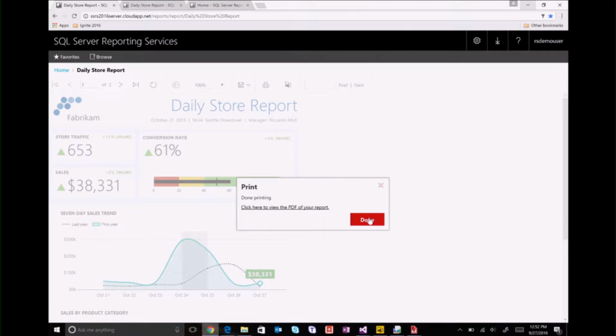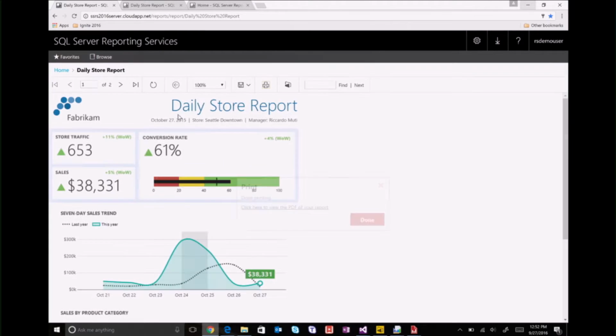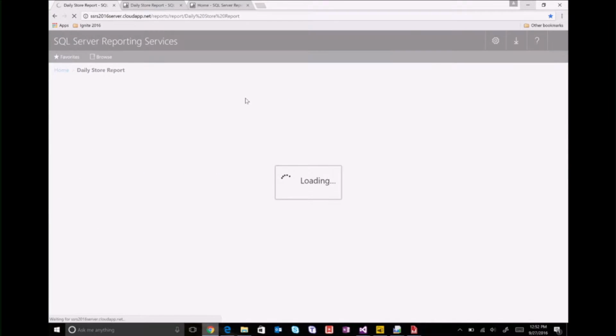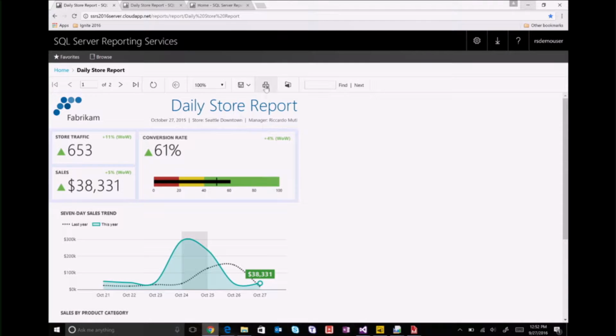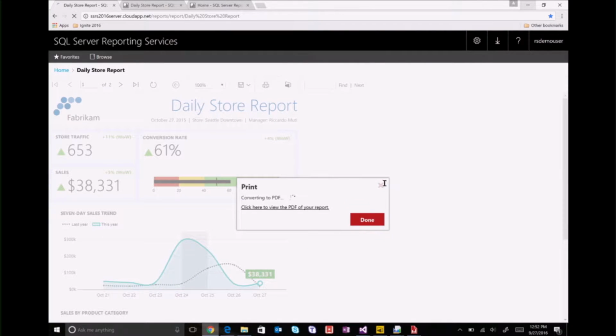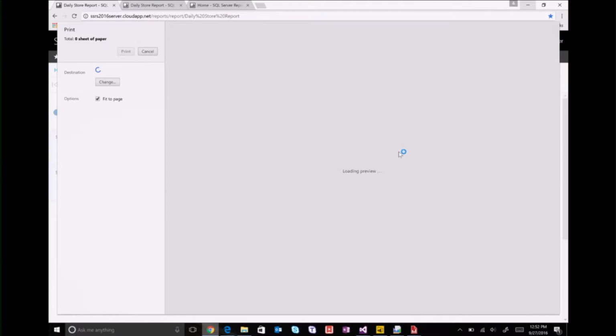That's what happens when the demo works. Now, we will refresh this to see if we can get it to work. Let's try that again. Print. It's giving me a PDF. There we go. Not sure what happened there.